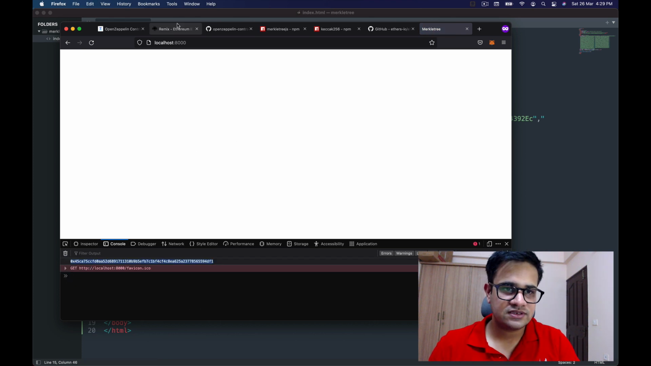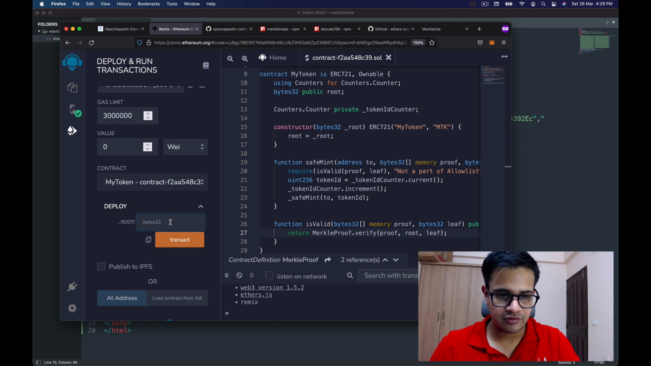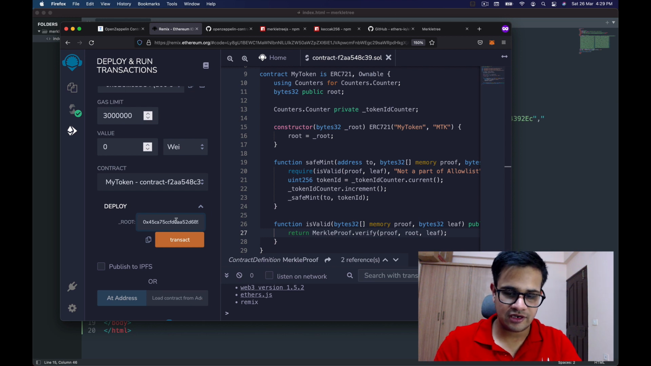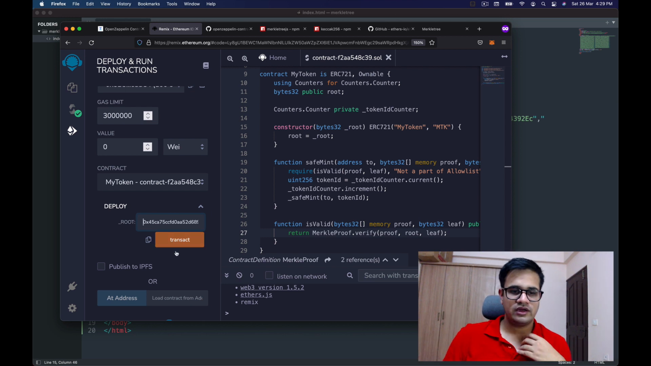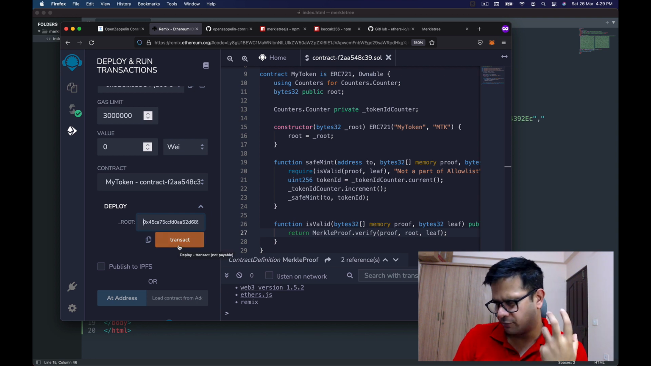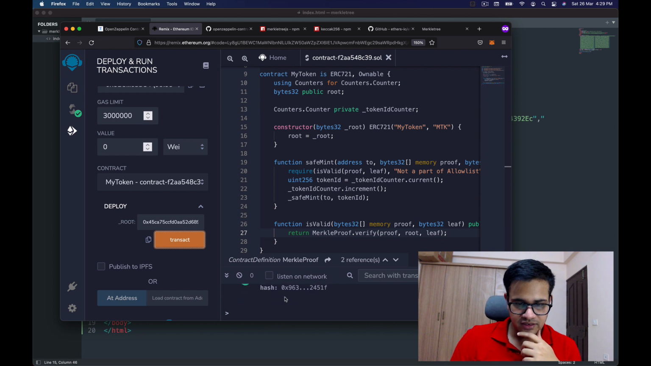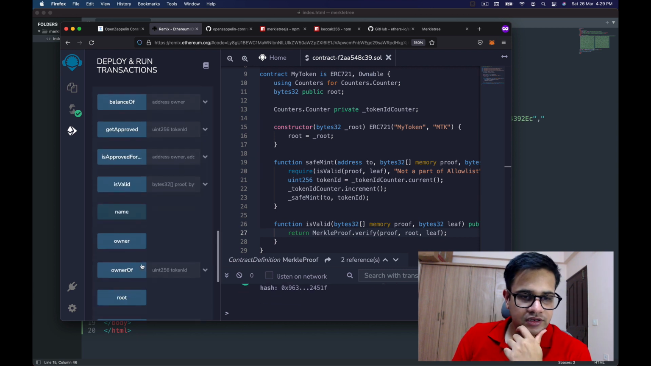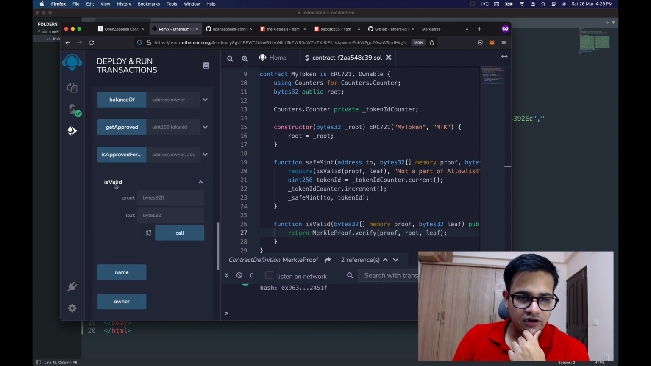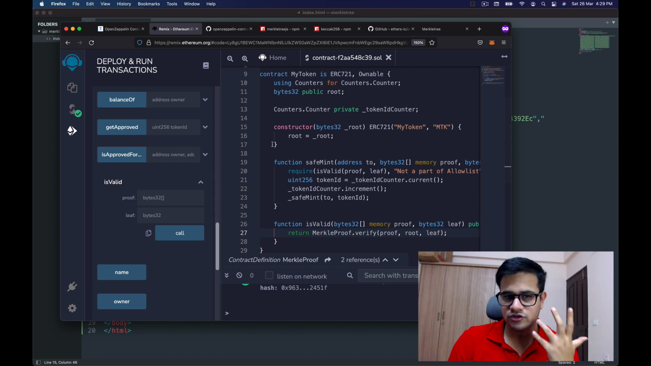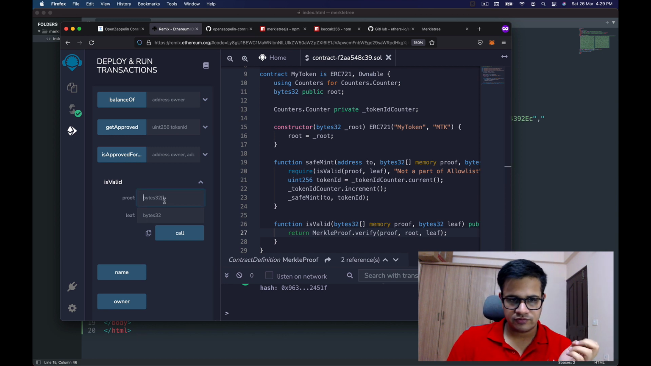So now we can just simply add this value over here, the value that I copied, the root, and then deploy this smart contract. All right, so I click on transact, and the transaction has gone through. Now we have this function called isValid, and how do we use it? We need to send some bytes, an array of bytes over here, and a leaf over here.